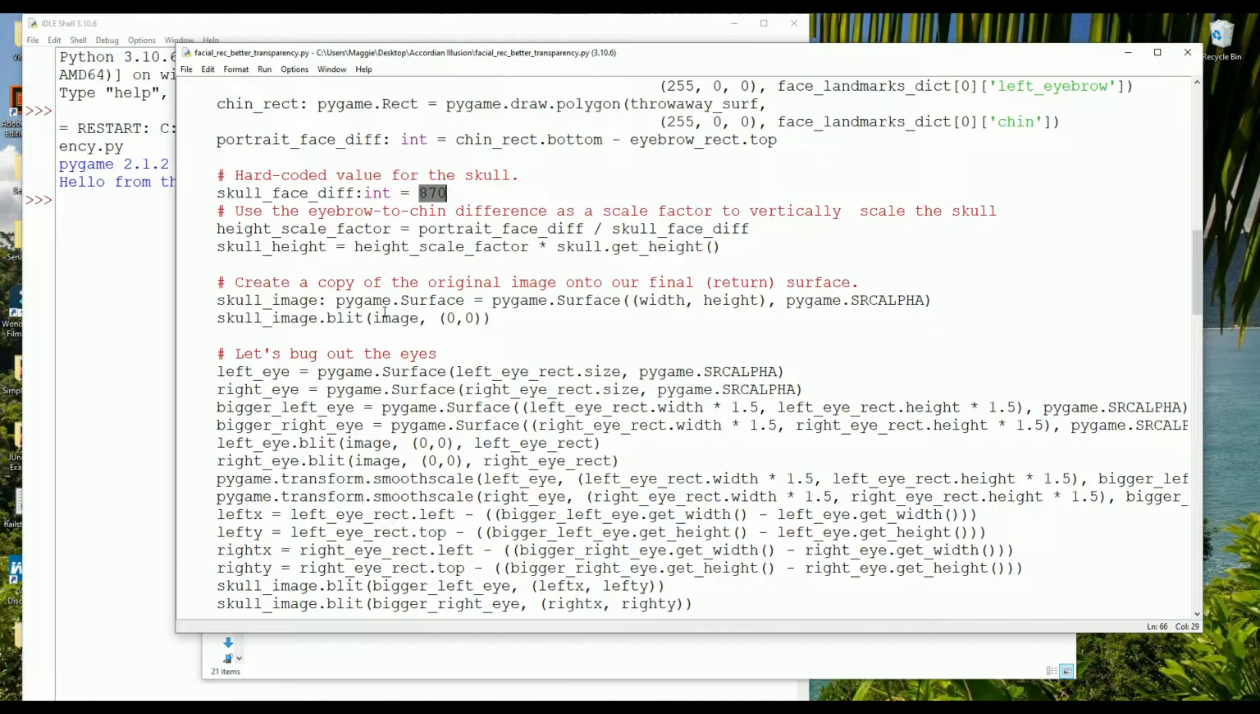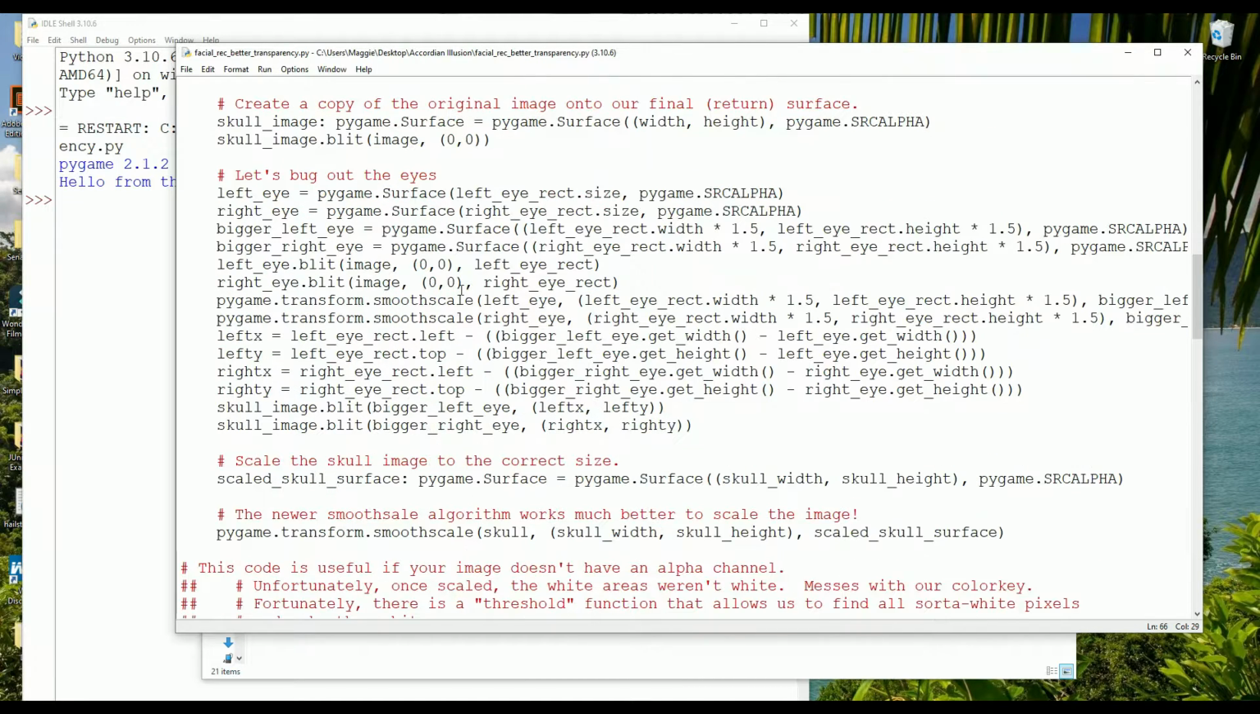So then I blitted the image to the final surface that I'll be returning. So I blitted the image of, let's just say, the young gentleman. And then I decided I wanted to bug out the eyes and make them bigger in the final image, because in a real skeleton, is it a real skeleton? No, why am I saying that?